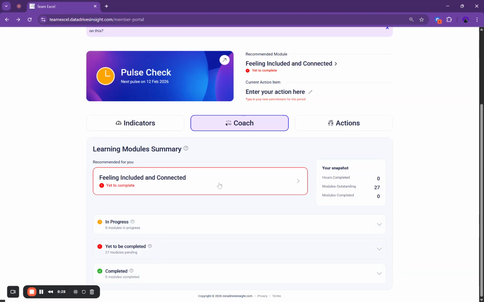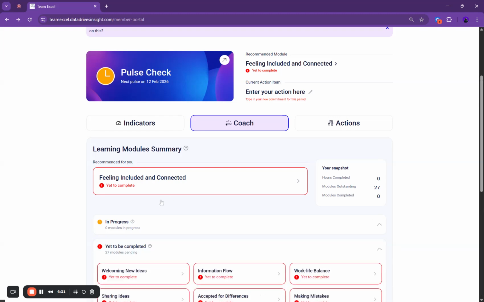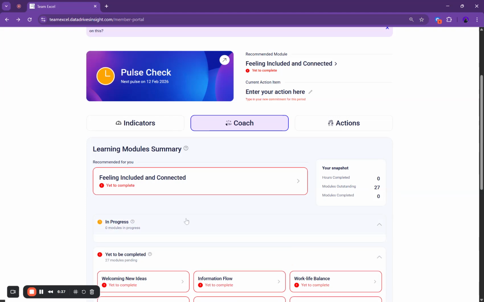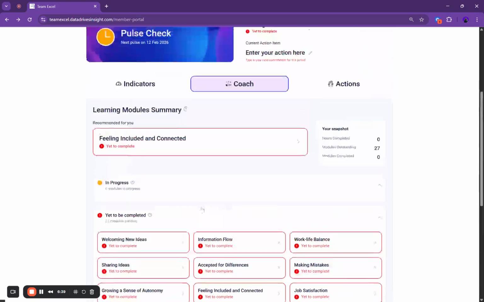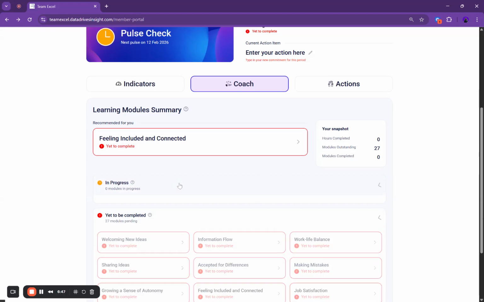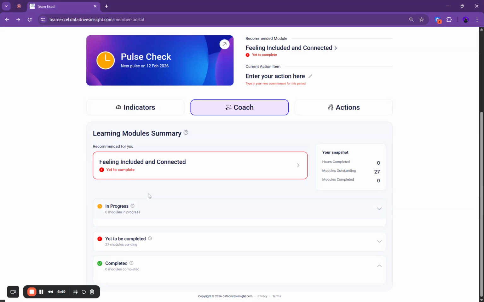So under yet to be completed, you can see there are 27 modules that are pending. As soon as you get started on one of them, they will come under in progress. And once you complete a module, they will come under the category completed. So these are currently empty because Sophia here hasn't completed any of the modules. To complete a module, you simply have to click on this button.